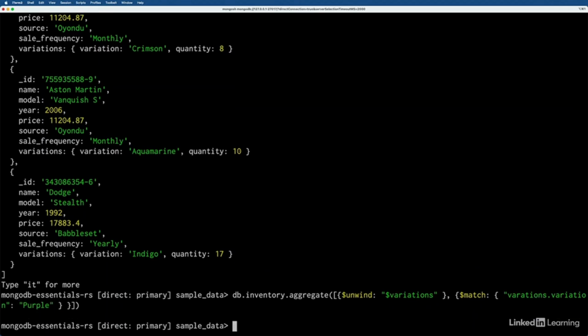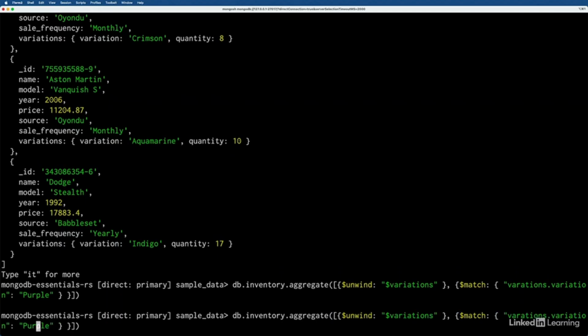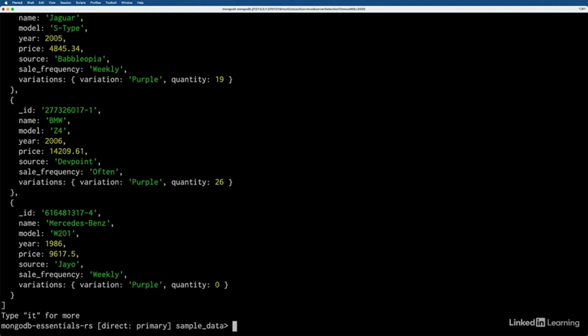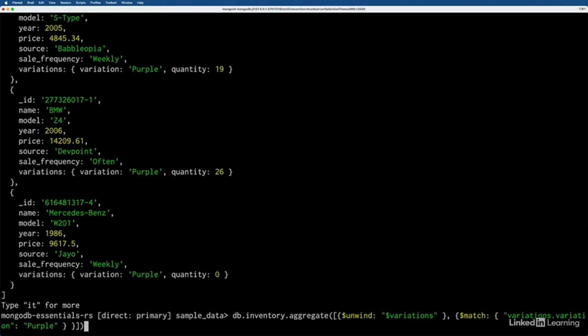That gives us nothing. That's because I have a typo. All right, so let's just briefly fix that. Great. Now we have all purple cars. So there is something about this that isn't quite optimal yet. If you think about this from how this data would get processed, we would unwind all documents, even if we know that that document doesn't have a variation that is purple. That is not performant if you're going to do this a lot.